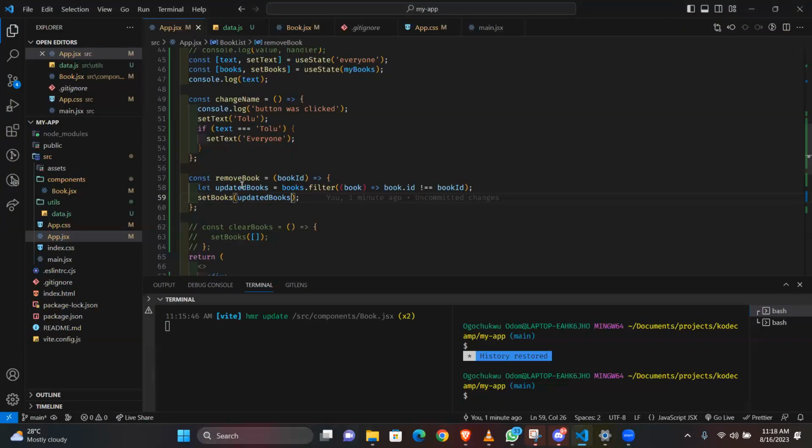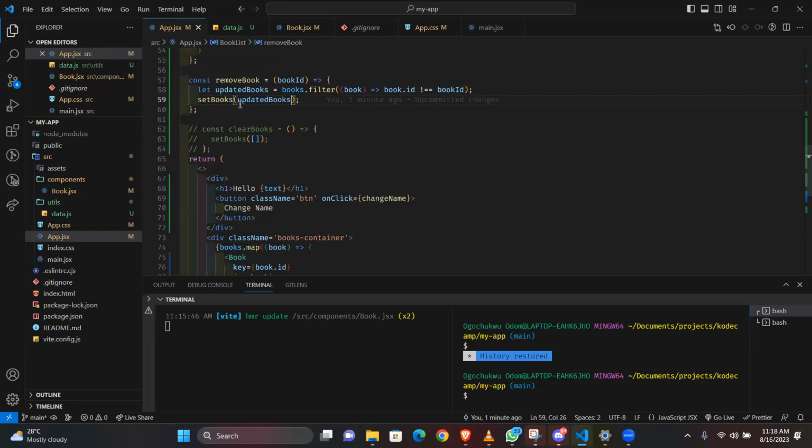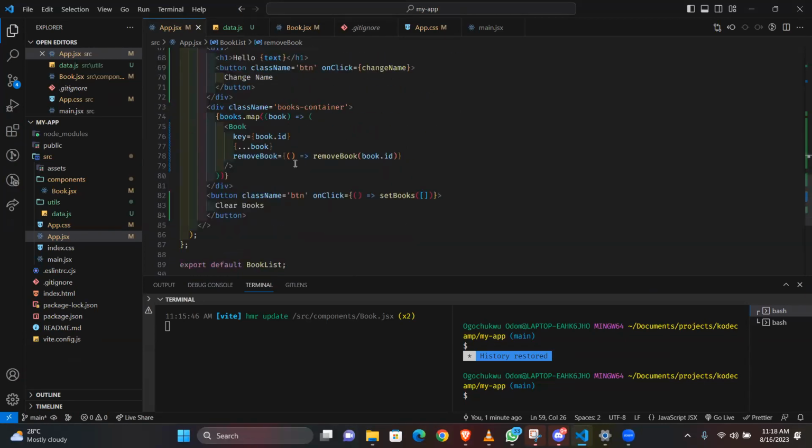So down here, this was the function itself. I now needed to pass this function inside here. So what did I do? I called the remove book. Remember that we destructured this guy. We destructured the book. So I called this remove book because that is what I want to pass. So remove book. And then I'm doing what I wanted to do inside here.